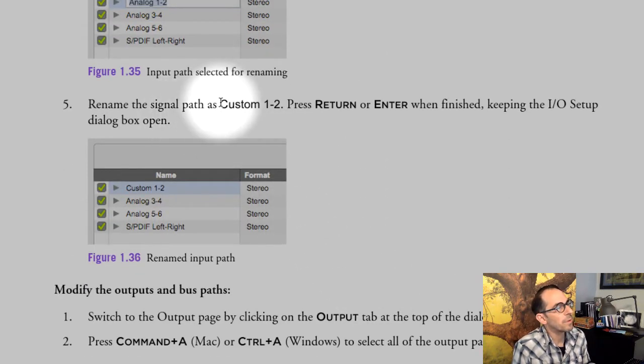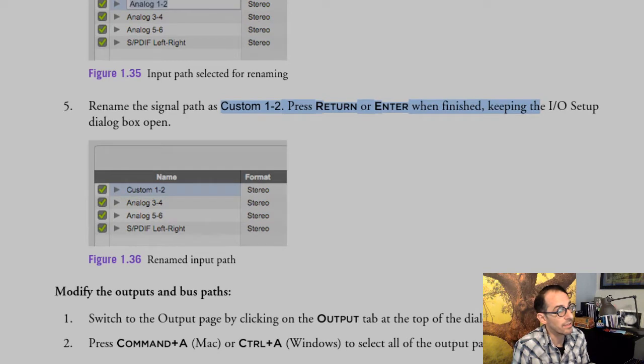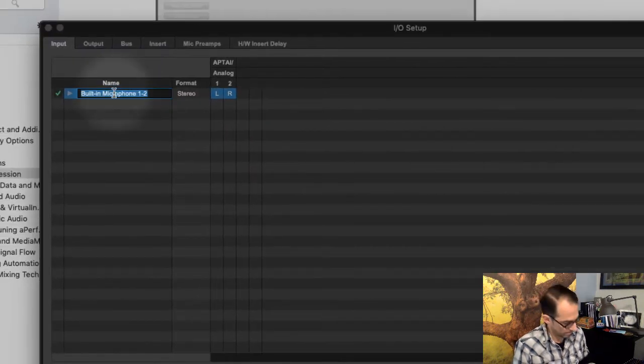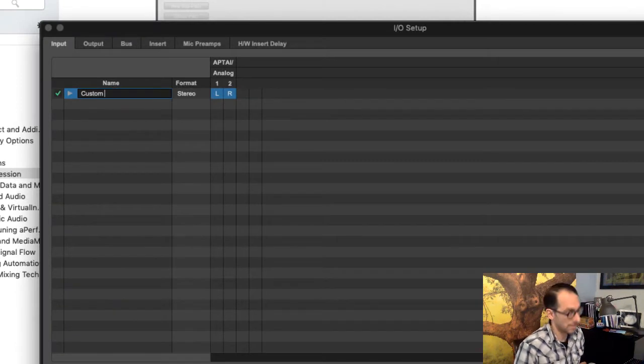Rename this signal path as custom 1-2. Press return or enter when finished, keeping the box open. Okay, so not what I would rename it, but what are you gonna do? Custom 1-2, hit return, boom.